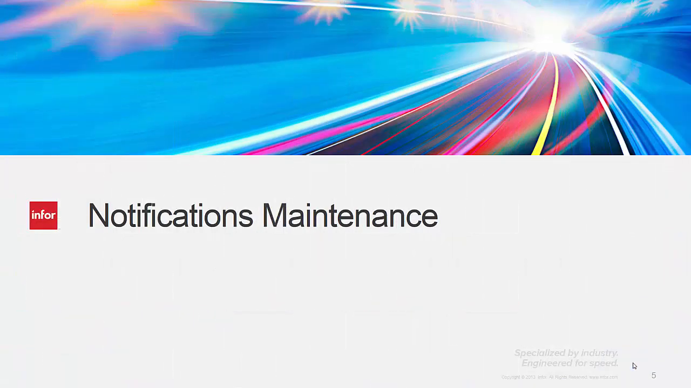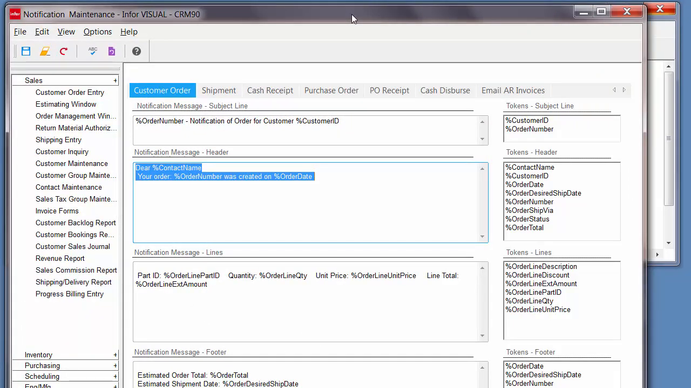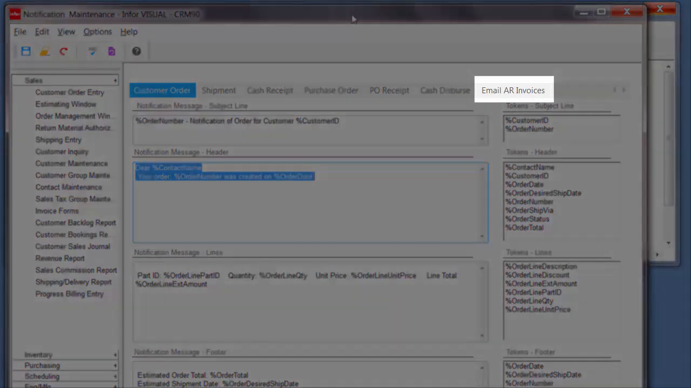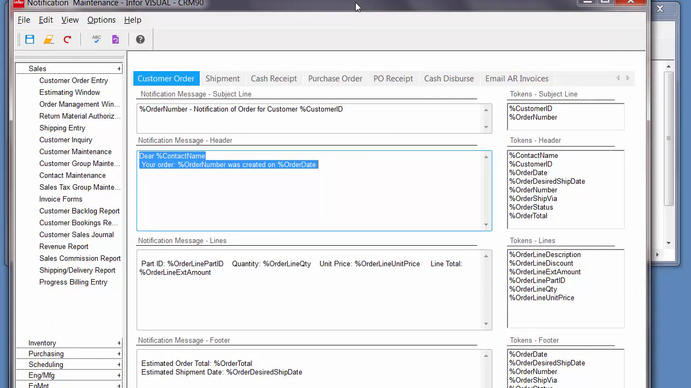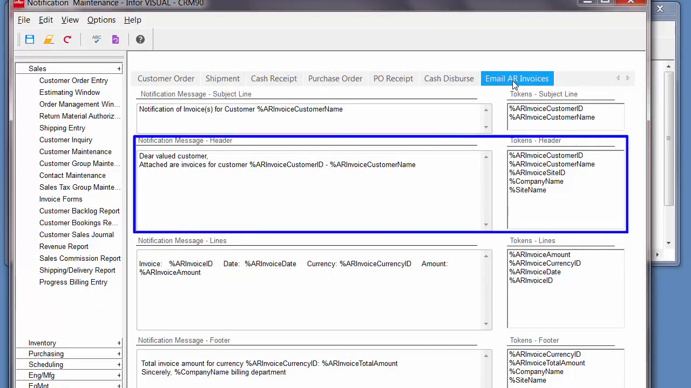In the event of emailing an invoice or a series of invoices, notifications will be utilized to determine the email subject line and body template. Within the Notification Maintenance window, let's take a look at the Email AR Invoices tab. Much like the other tabs in this application, we can define each area of the email subject and body. And, much like the other areas in notifications, output behavior of these templates will be the same with the exception of the line and footer area.